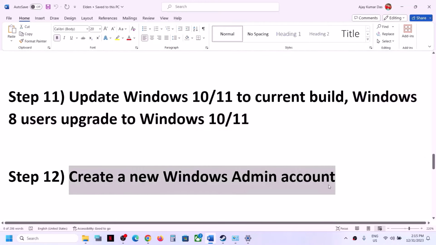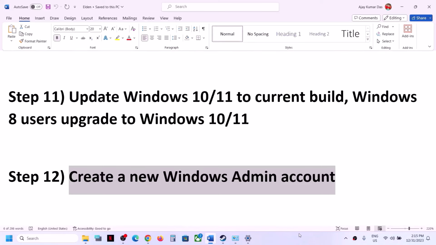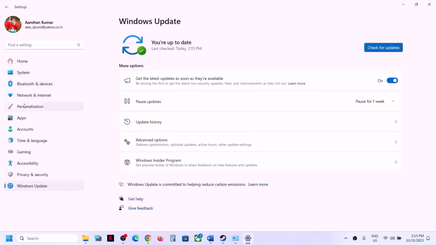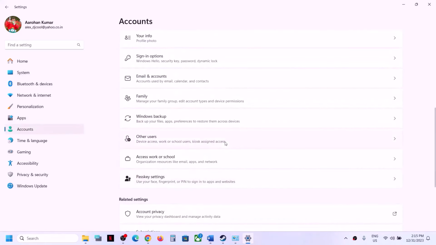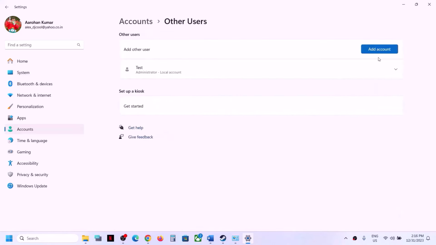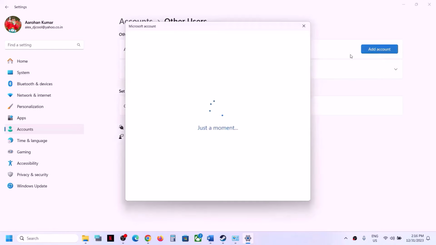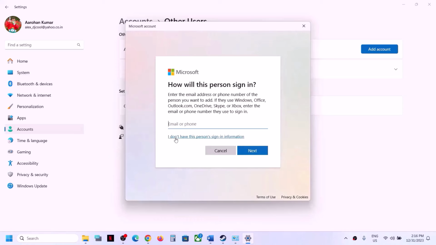Next step is to create a new Windows admin account. Now this has also worked for many players. So if nothing works, you can try this. So you can open Windows settings and then go to accounts and then scroll down. Now over here you can see the option which says other users. You can select other users and then click on add account and then click on I don't have this person's sign-in information.